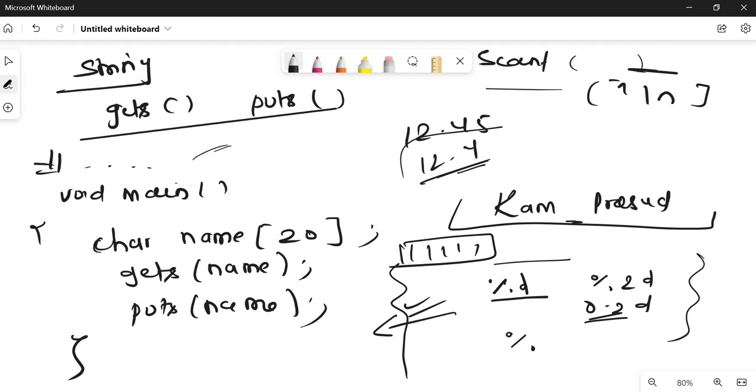From now onwards we can solve problems using the input and output functions.